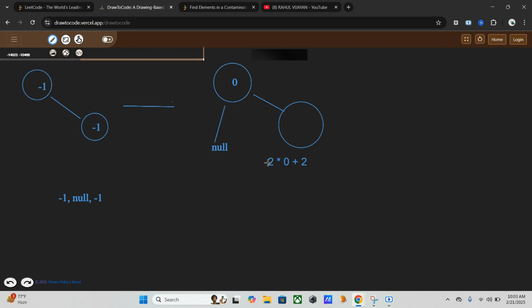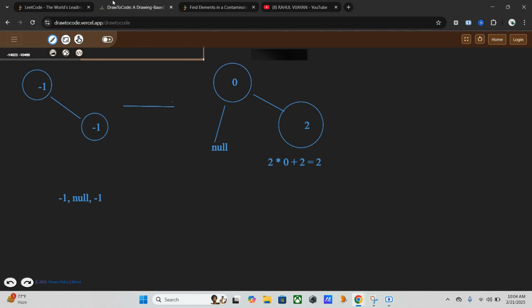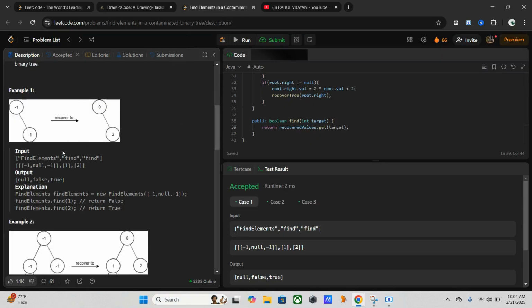For right side, as per the equation, it will be 2 star the root value plus 2 is equal to 2. 2 into 0 is 0, plus 2 gives 2. And here the value becomes 2. So in this way, it is turning -1 into 0, null, 2. And as per the question, we have to find the targets 1 and 2. So why is it giving null, false and true.